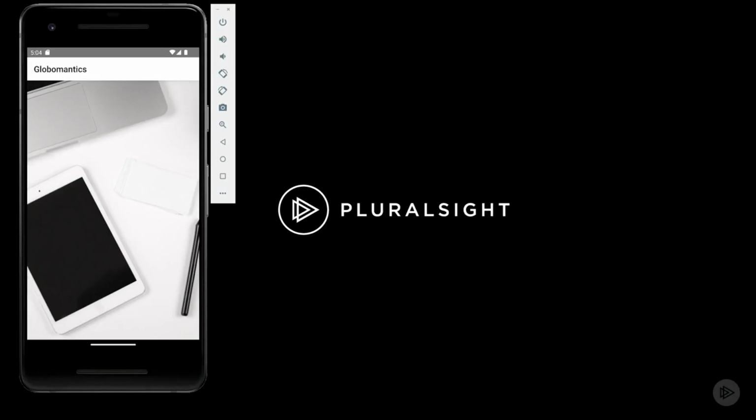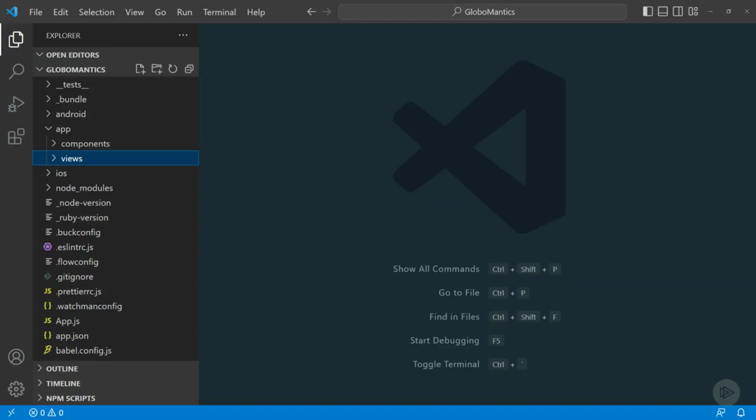This uses the cover resize mode with the image component to scale the image so that it fits inside the view. Now that we have previewed our project, in the next clip we will add an about page. In this clip, we're going to add a page that explains everything about Global Mantics.